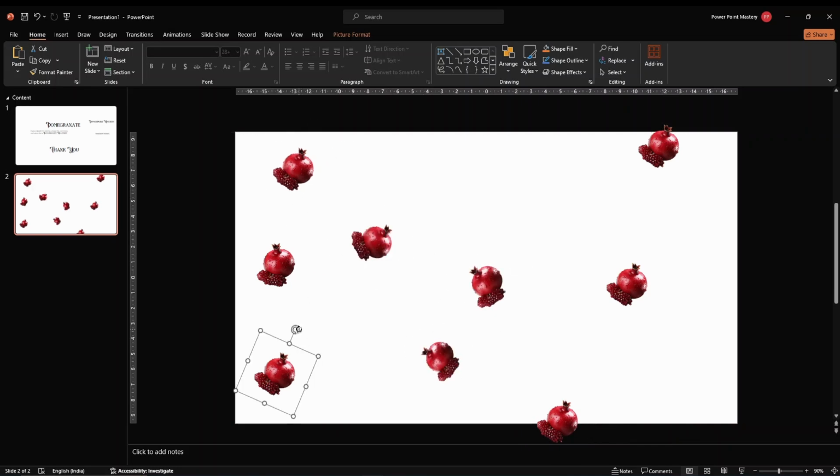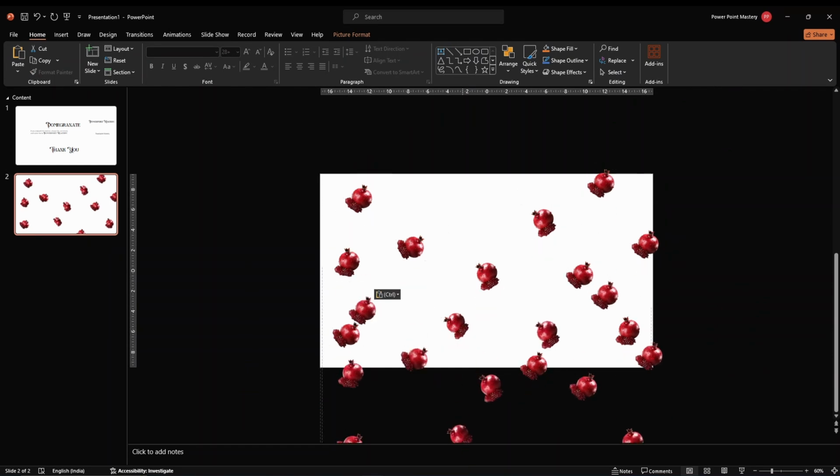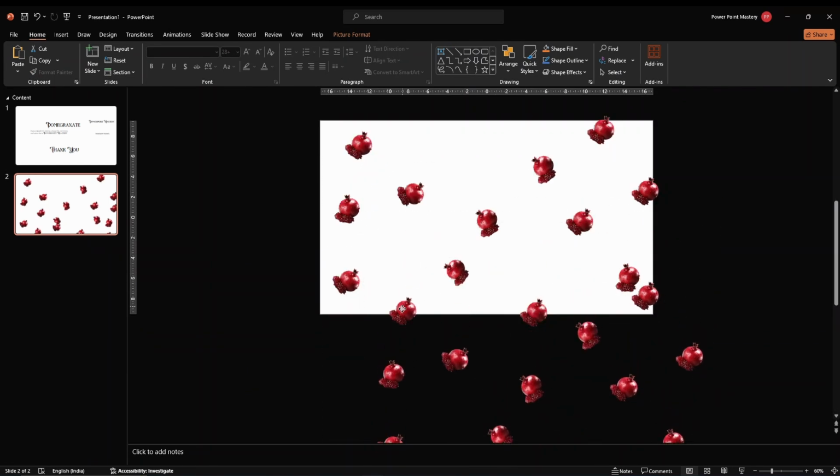Change the size and angle of each pomegranate. Make a copy and fill the area below the slide.